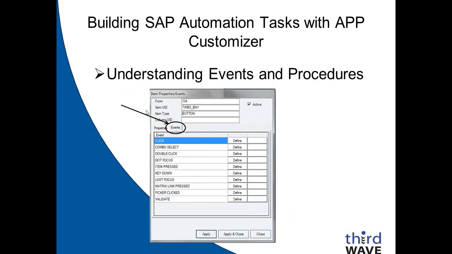And once we open up that window, previously we looked at the properties of the item, but there's also, if you look at the title, I kind of glossed through this earlier, it's Item Properties and Events. There's also an Events tab on here. When you click the Events tab, you'll see all of the events that are associated with the button that we created. For any event that we decide, we can define a procedure by clicking on the Define button that's next to that event. In our example, we're going to create a procedure on the Item Pressed event.